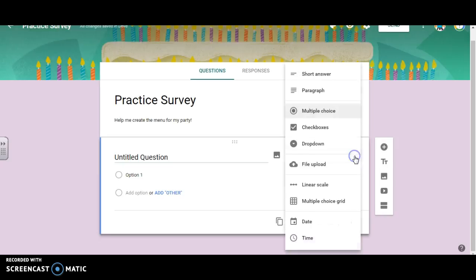But if I click the caret, the menu is going to open up, and some options are to have a short answer question, a paragraph. So if you need some lengthier text option for the person taking your survey, you will want to choose paragraph. Multiple choice, as I said, was the default. Check boxes is similar to multiple choice, but it allows the person taking the survey to check more than one answer. So that is actually going to be our first question style. We'll come back to that.